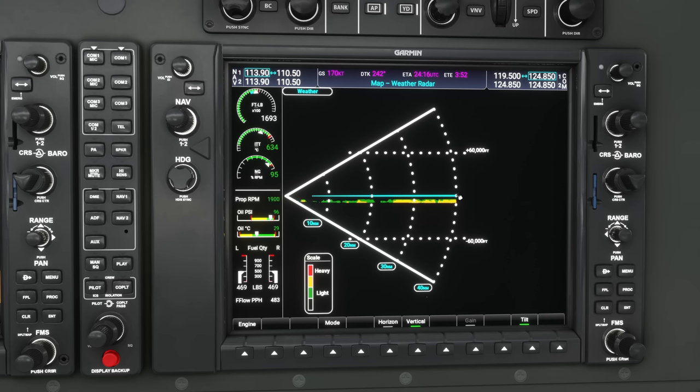Just like when we're in horizontal mode, we can use the range knob on the right to zoom in or out to get a better understanding of how high or how low we are. But in this mode, it actually changes both the range and the altitude numbers as we zoom in or out. So you can see now we're at plus or minus 15,000 feet instead of plus or minus 60,000. When it's plus or minus 15, each one of these dots represents around 3,000 feet. So we can see that we're about 6,000 feet above this weather in front of us right here.